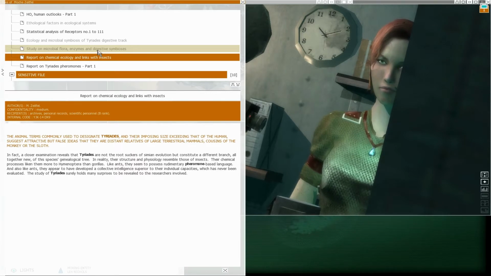And they're imposing size. Oh, I guess they're quite large, whatever they are. Bigger than a human. Resemble those of insects. No, apparently their chemical process is likening them more to Hymenoptera than gorillas. I have no idea what Hymenoptera is, but that's another thing I love about this game.